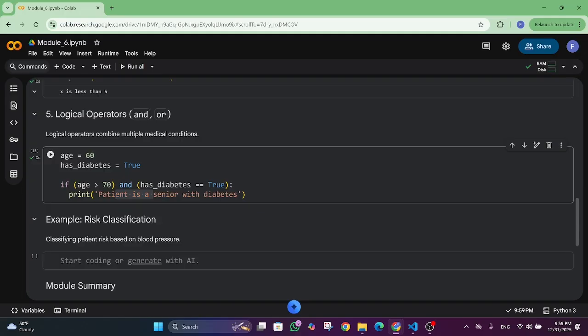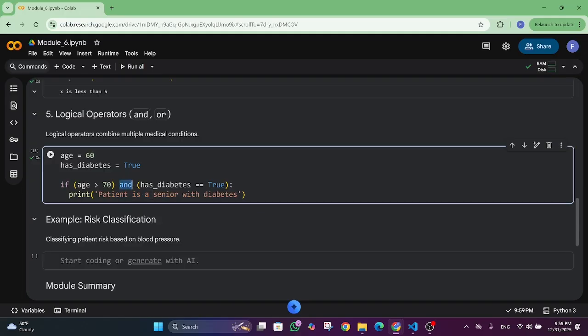The second logical operator is OR, which works opposite to AND. OR is executed if any of the conditions between these two becomes true. If this is false but this is true, then this line will print, or if this becomes false but this becomes true, then this condition will also be executed. And if both are true, then this line will print. If both are false, then this line will not be executed.